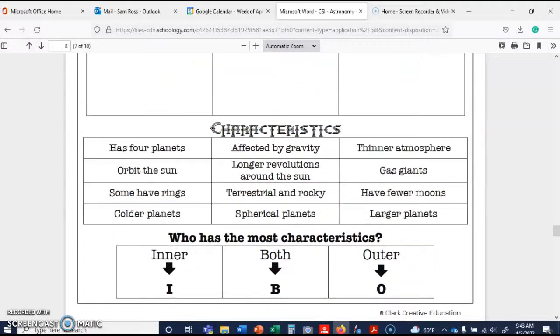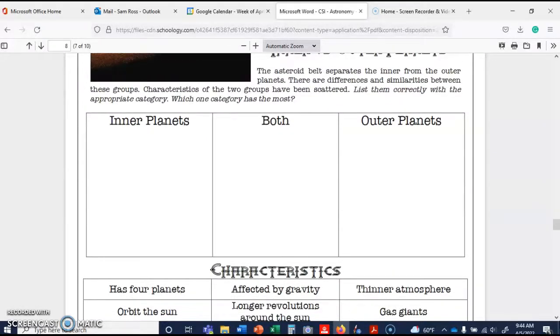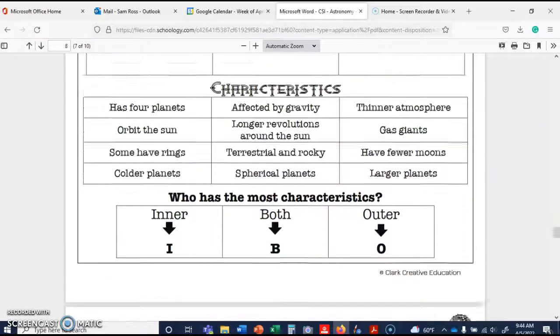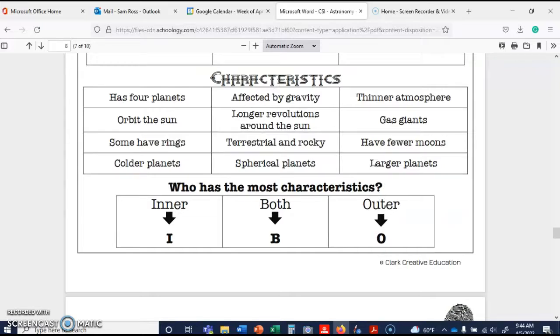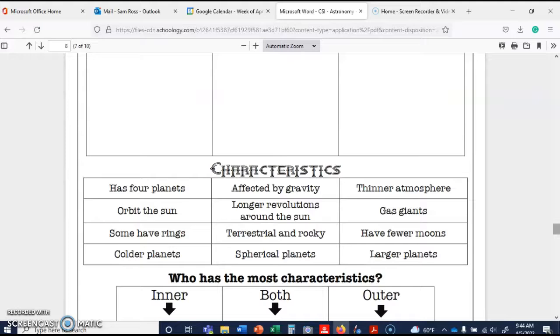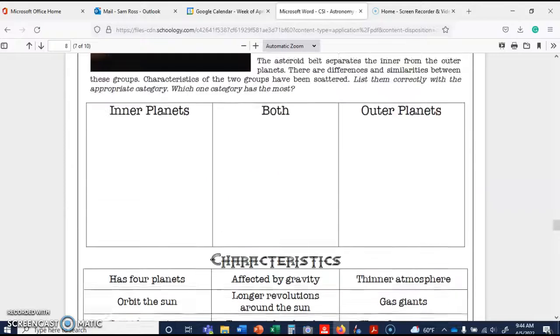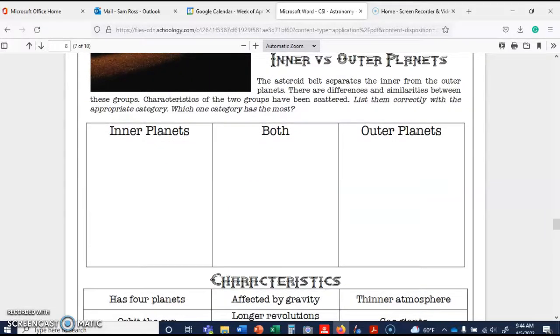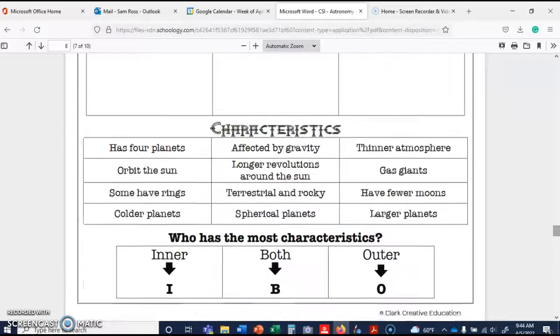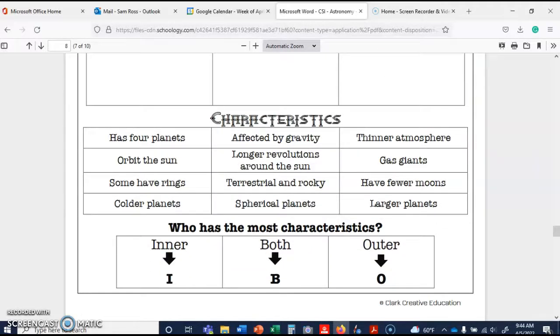So these are the characteristics right here. So we know that one of these categories, either inner planets, both, or outer planets, is going to have the most characteristics. Okay. So let's say, let me find one. So here, this says orbit the sun. Okay, so they all orbit the sun, so that would be a both. So we probably need to turn this page in, because you're going to be writing all the characteristics here. But let's pretend that both has the most characteristics.